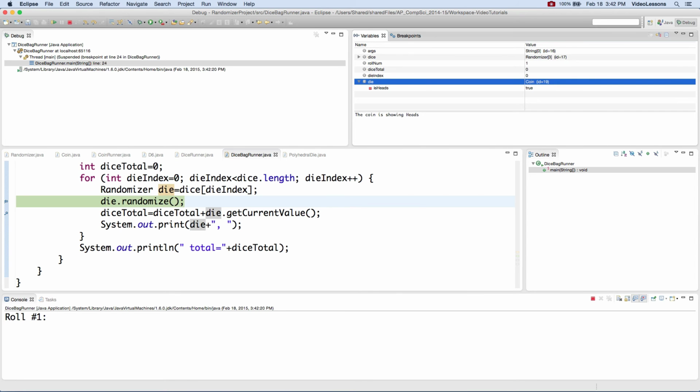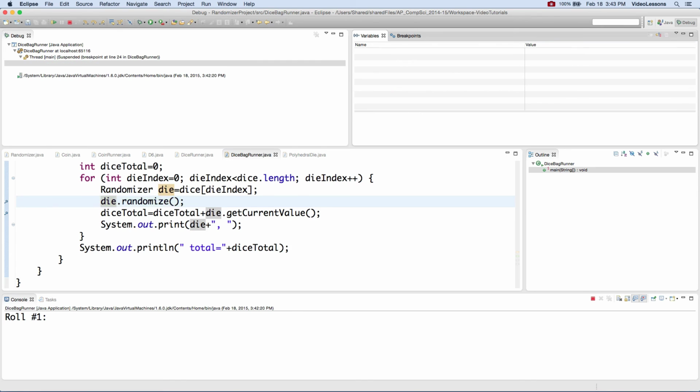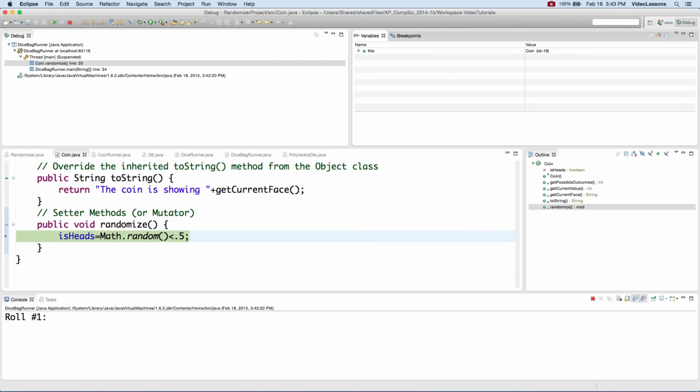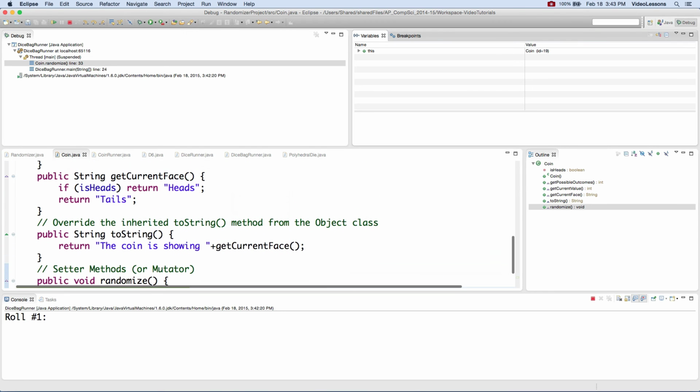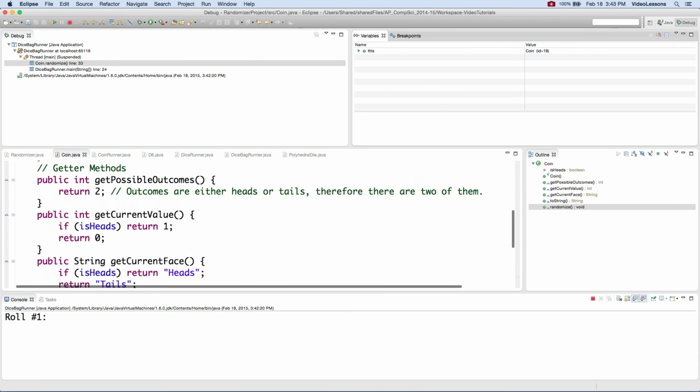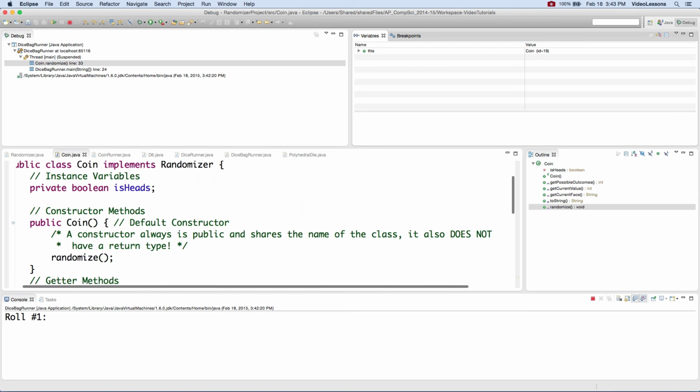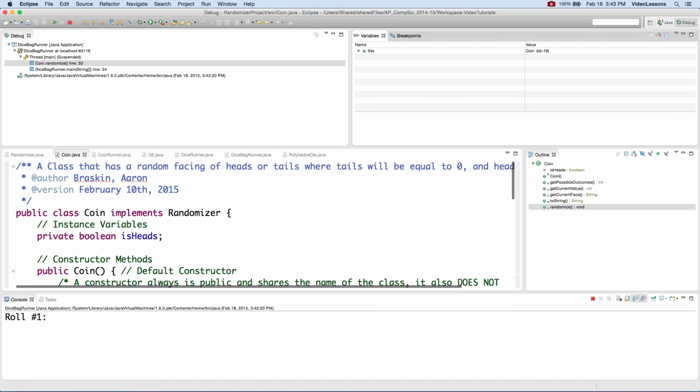So now let's look at what happens if we step into. The only thing to be aware of is sometimes you're going to go through some layers of code here, so we may see some gobbledygook. But let's try it. We're going to step into, and look at that. We're in the randomize method, and if I scroll up here, look where I am. I'm in the coin class.